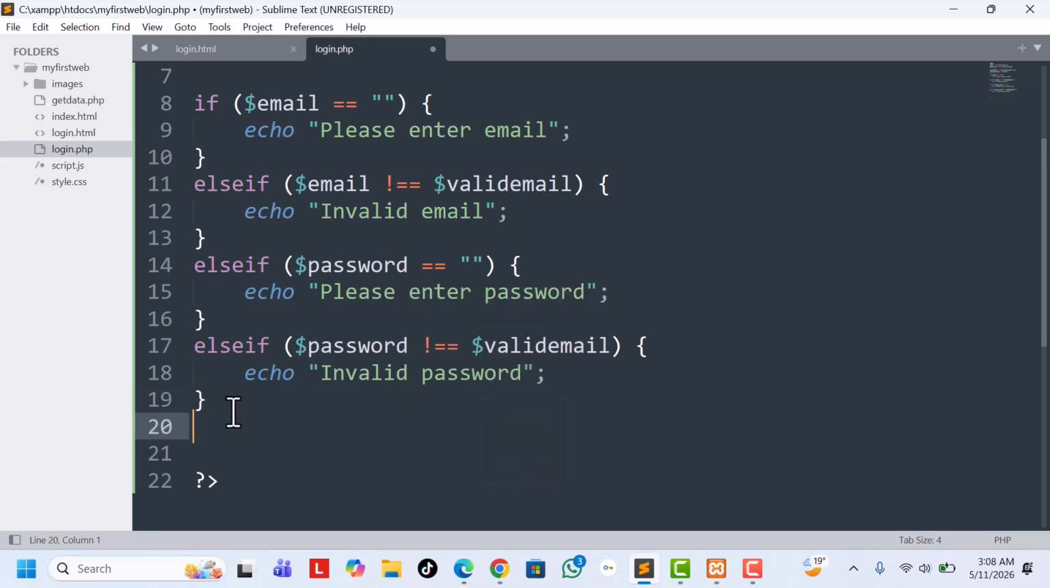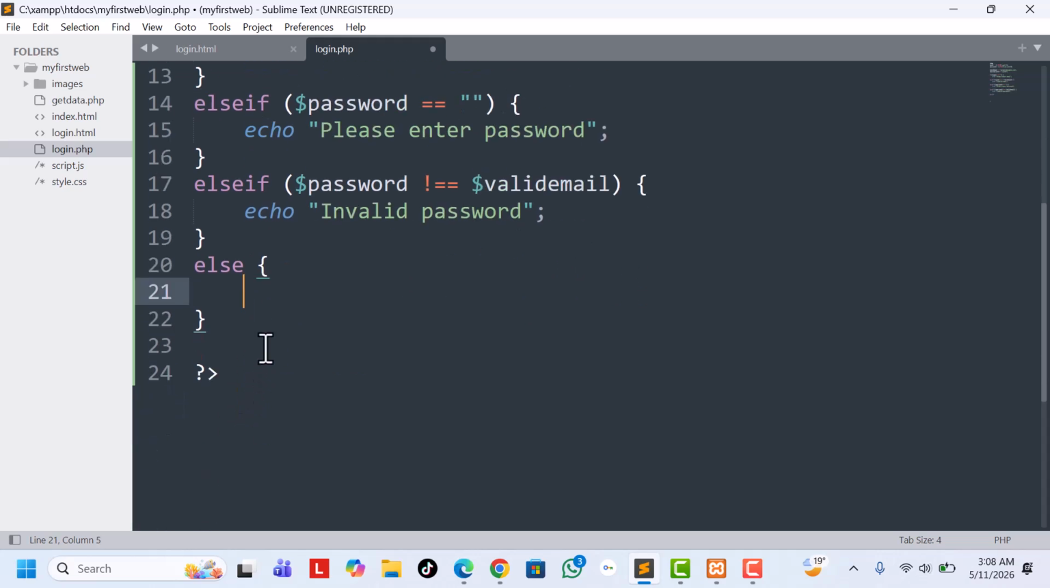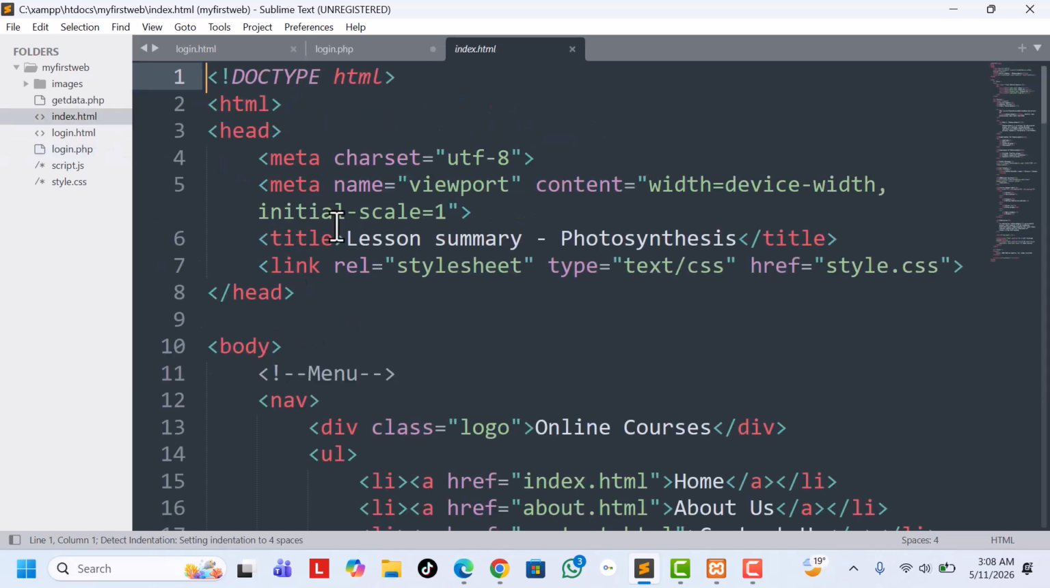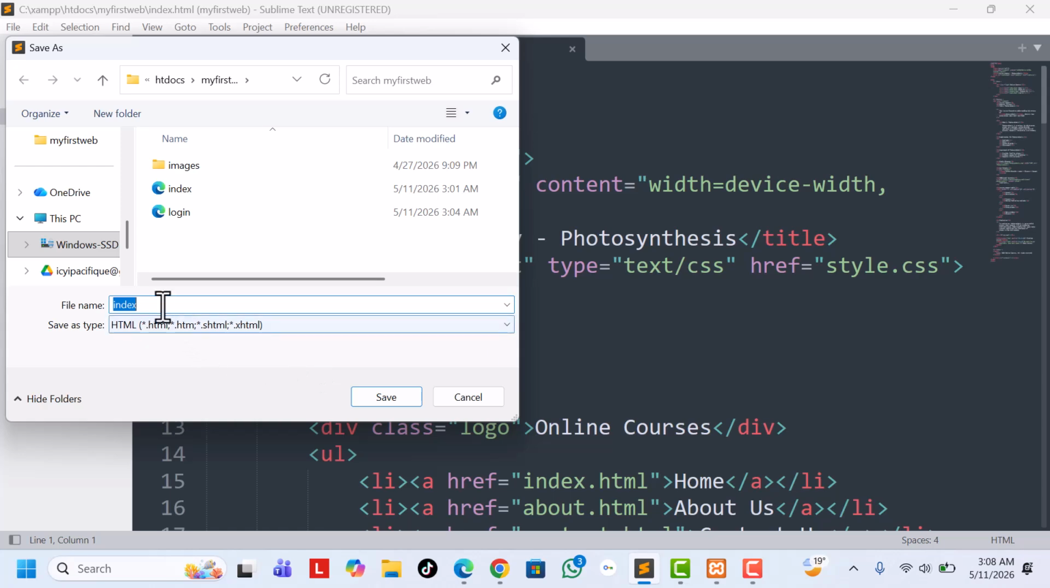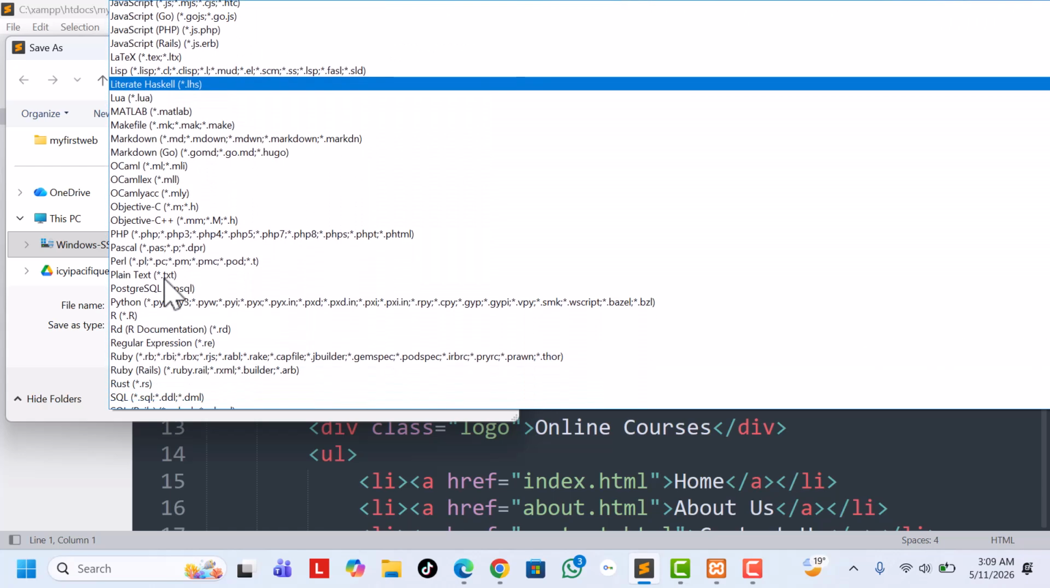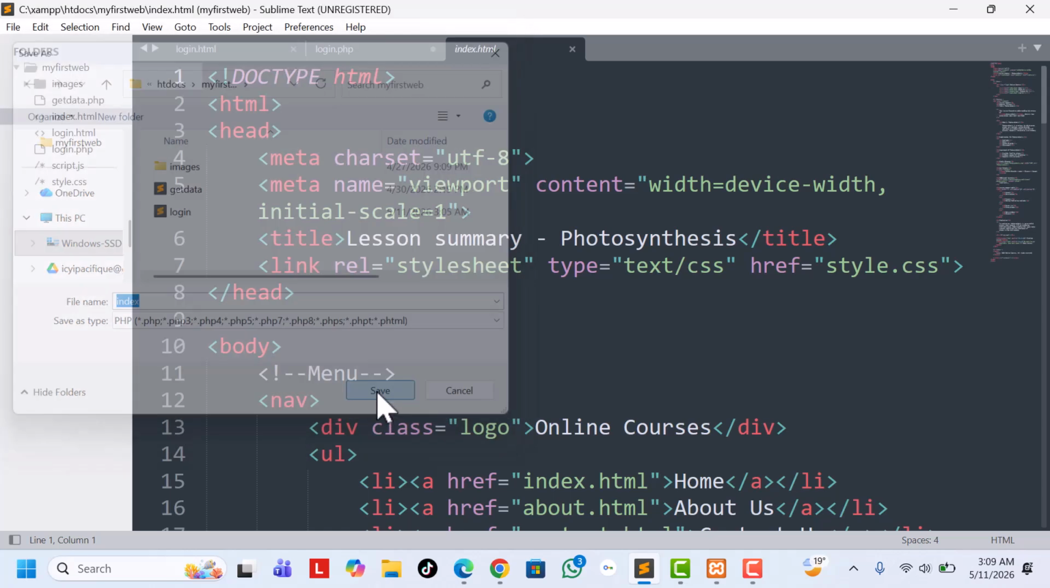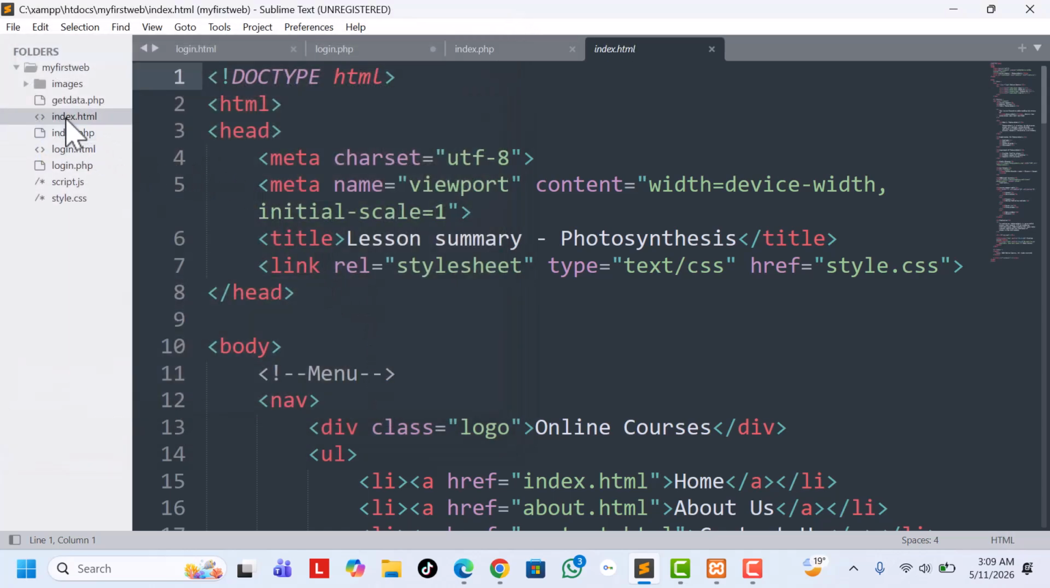Now if everything is fine, else we are going to redirect this user to another page. Suppose that we are going to redirect this user to the home page, and remember that our home page is index.html, but because we are now using PHP, we need to change this. Then we change it to index.php. So we come here on file, then save as, then we select PHP here, then we save. After saving this, we remove this index.html.